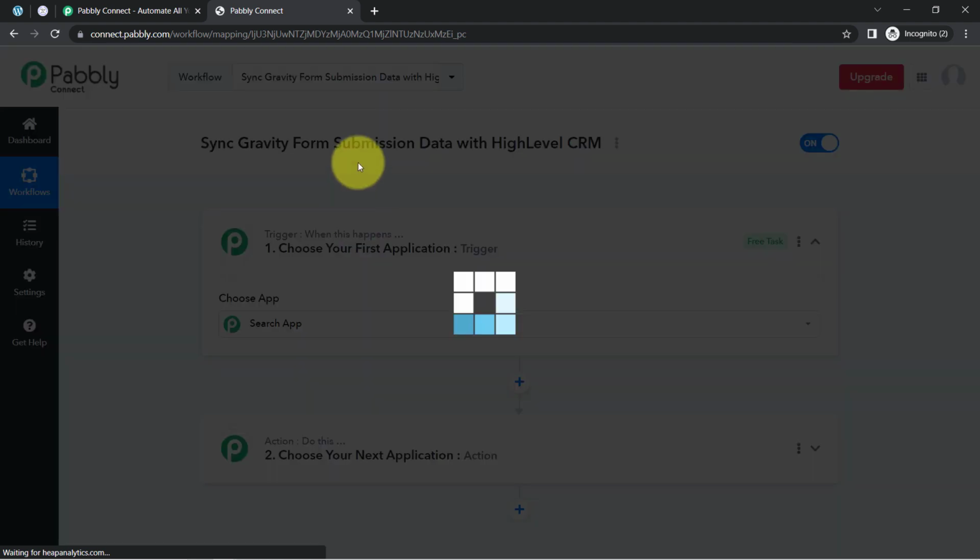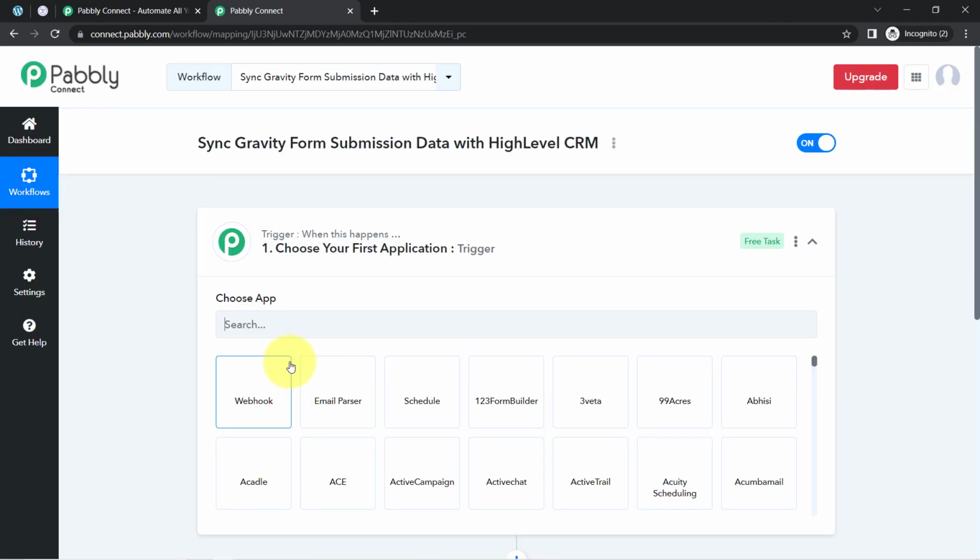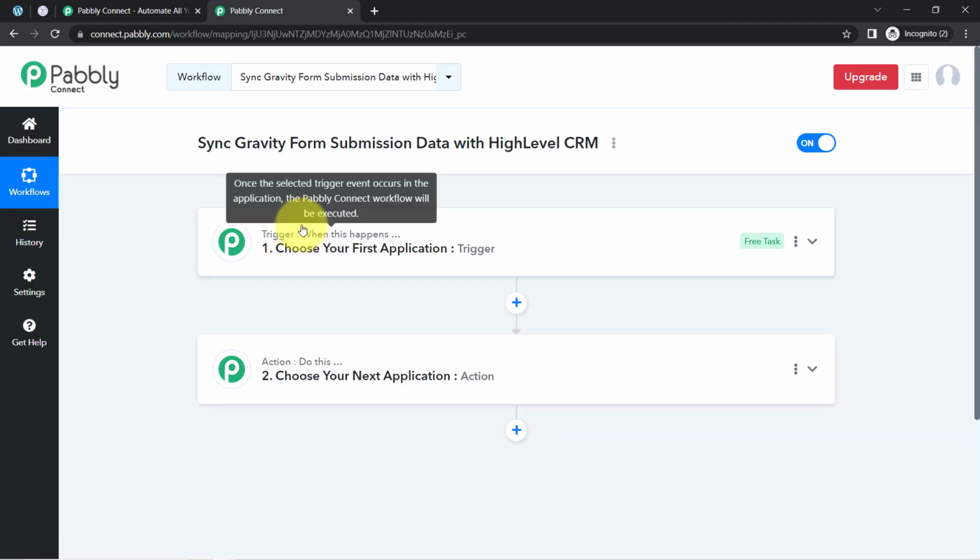These boxes are called trigger and action. Here the trigger means when this happens and action means do this. So whenever this happens in the first application, then automatically do this in the next application. Basically you need to always select the applications in which you are building an automation in this trigger and the action window.